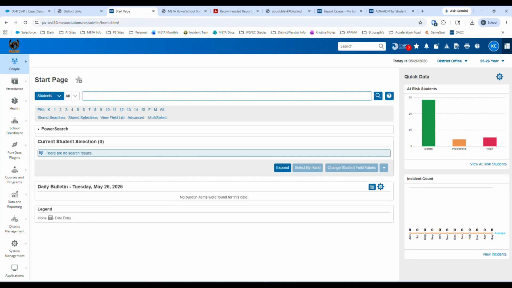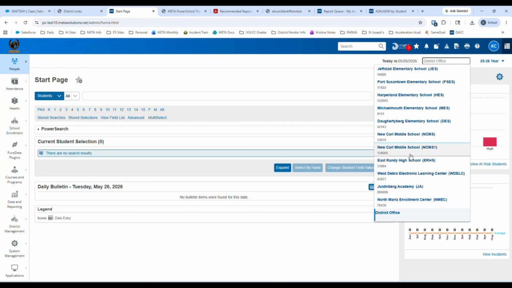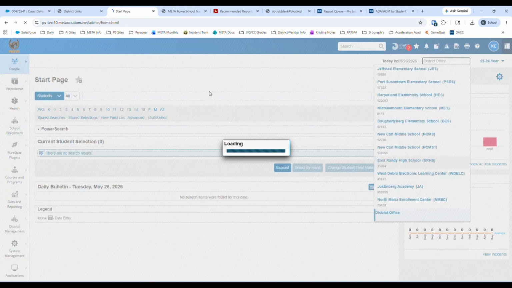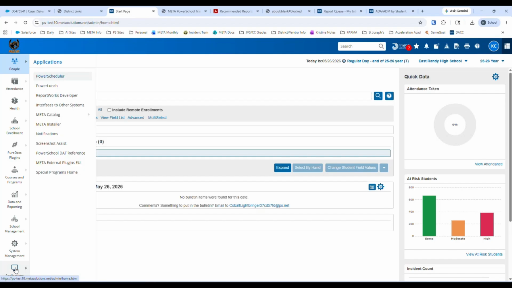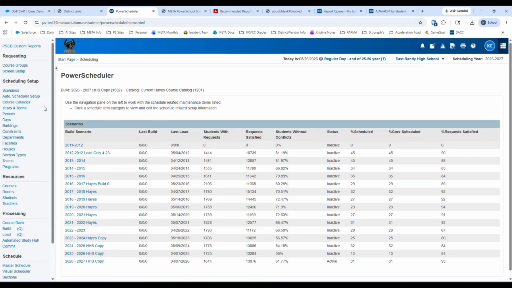All right. Moving on to scheduling. So we're still at the building level. So let me go back to the building. I'm frozen. All right. So the first thing we want to do is review the number of periods and days in both Power Scheduler and on the live side. So if we're a Power Scheduling district, we're going to come back here to Applications. And same as before, Power Scheduler. And we're going to come over here to left navigation. We're going to look at the periods and the days.